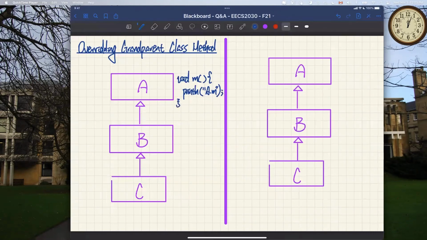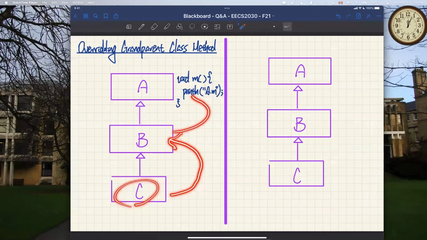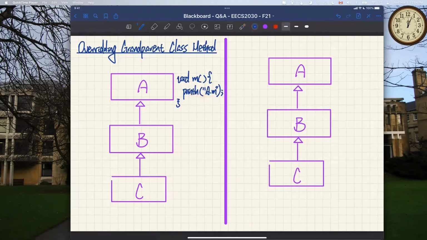What's going to happen is, let's say for class B, we choose not to override the m method. But in class C, we choose to really override the method that's inherited from B, which indeed is actually inherited from A. So what we can do is we can say void m over here. And then, if you want to override, we can definitely say super.m, and then we can say print line C.m. All right, so that's the first.